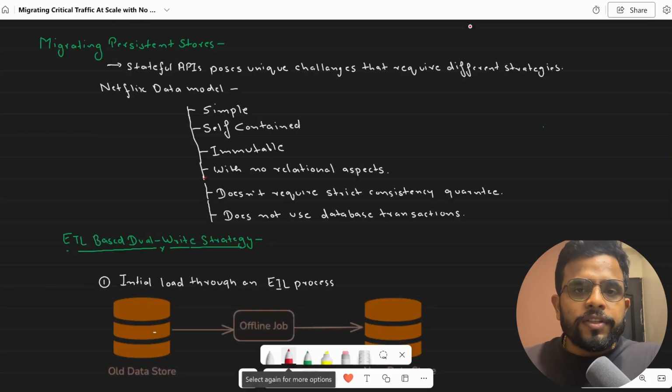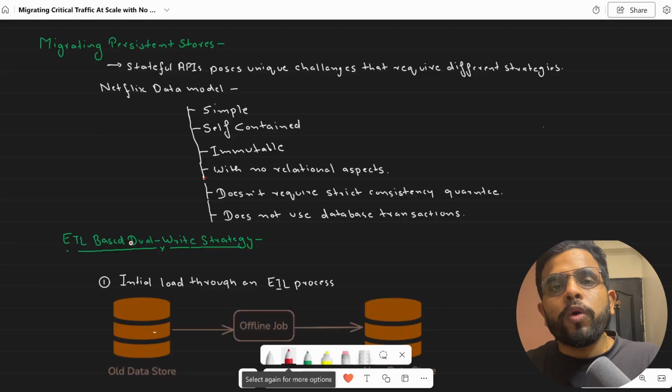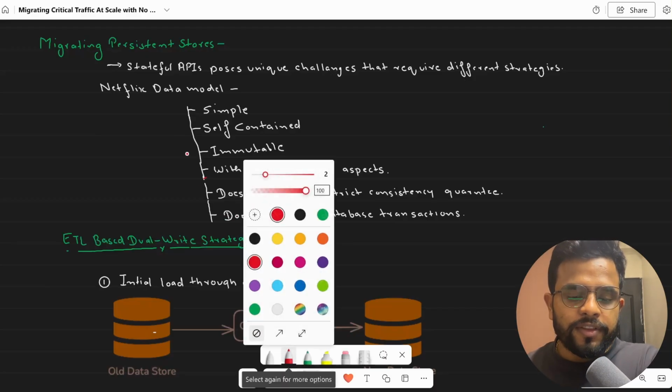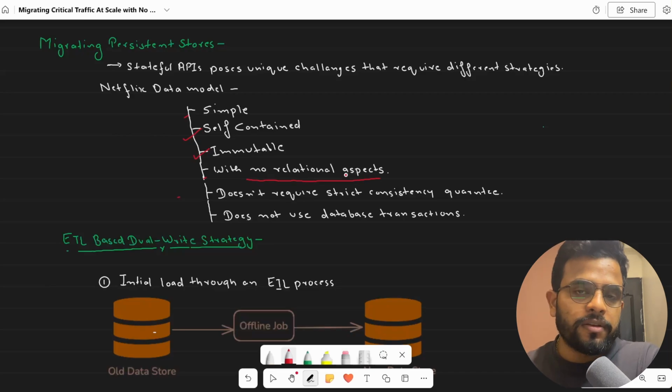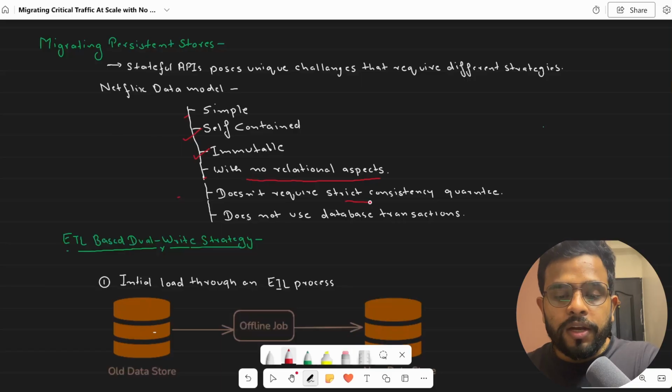Now let's understand how Netflix migrates persistent data stores. The strategy used by Netflix might not be applicable to all persistent store migrations, because for most of the Netflix databases, the data model is very simple, self-contained, immutable, and with no relational aspects. Basically, for most of the databases, Netflix doesn't require strict consistency guarantees and also does not use transactions.